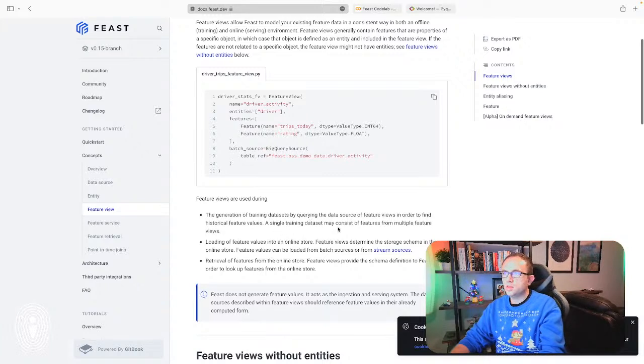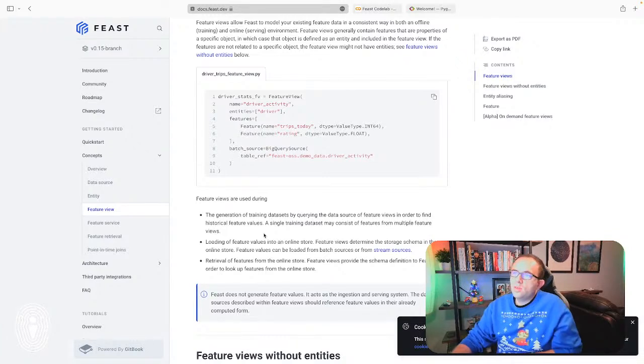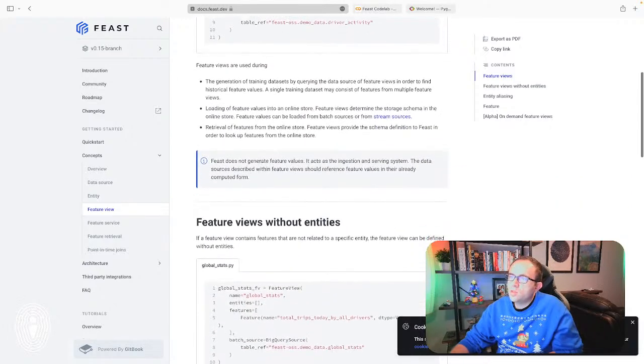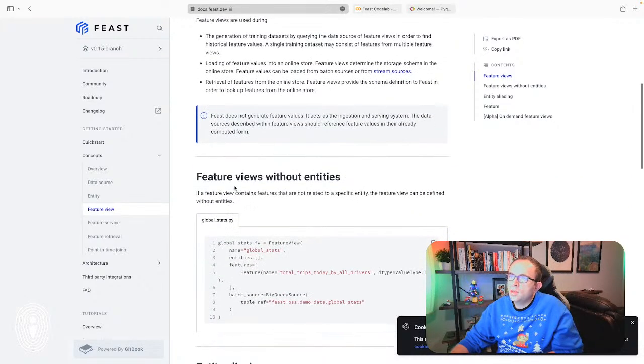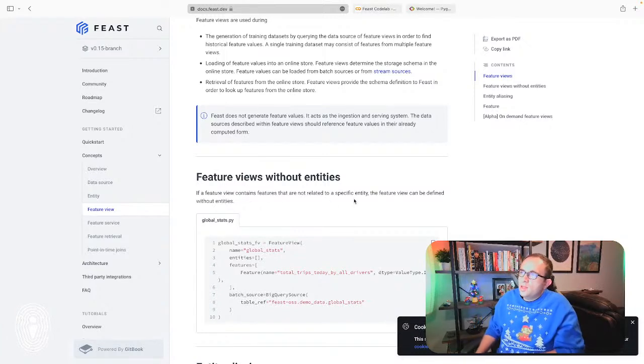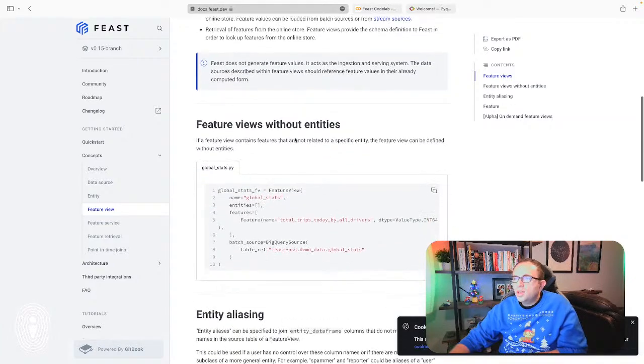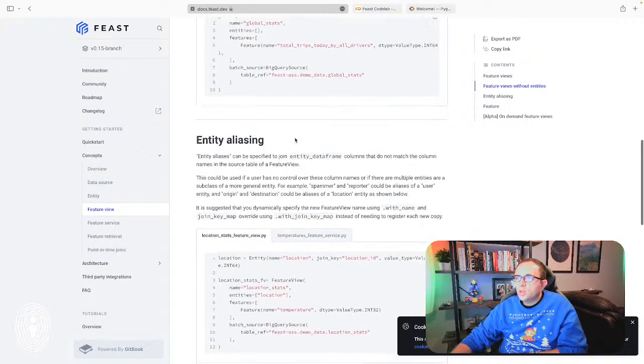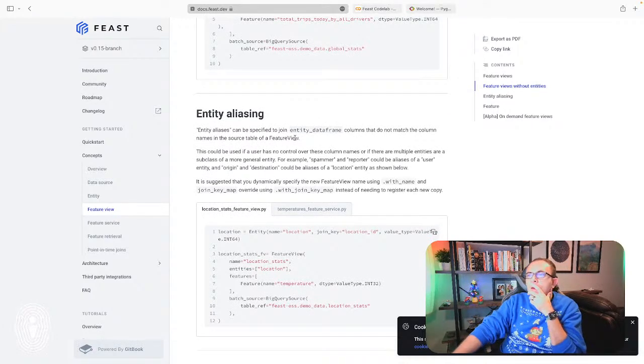A single training data set may consist of features from multiple feature views, of course. Loading features into an online store: feature views determine the storage schema in the online store. So it looks like we are actually storing something. Feature views without entities. That's interesting. If a feature view contains features that are not related to a specific entity, the feature view can be defined without entities. Okay, but again, I'm thrown off on what this is necessarily doing.